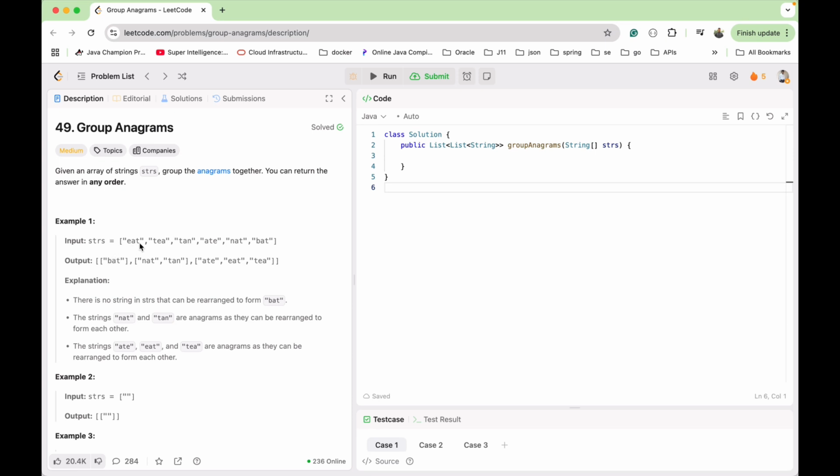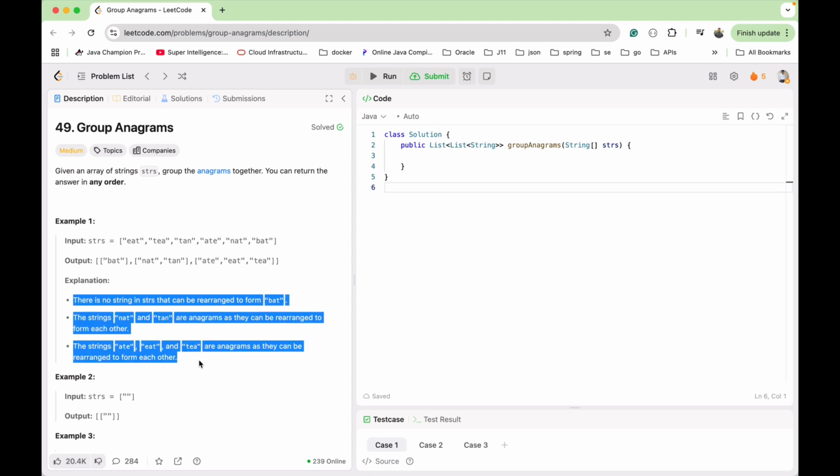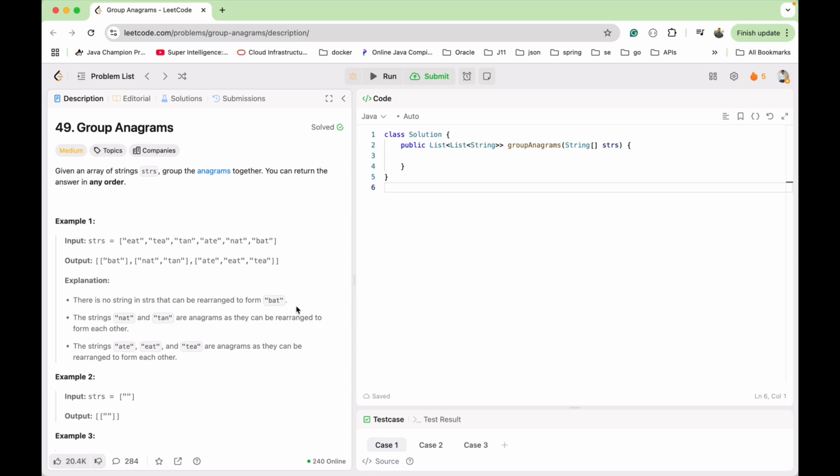Let's suppose for EAT, we can see we have TEA, then we have ATE. Like that we have it. You can see we have already made the groups in this output, and there is no need to compare individually. The explanation says there is no string in strs that can be rearranged from "bat", but we have "nat" and "tan" that can be rearranged, and then we have "ate", "eat" and "tea" that can be rearranged. So pause this video, guys, and go through the statements.